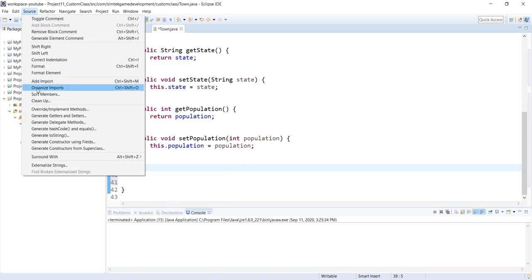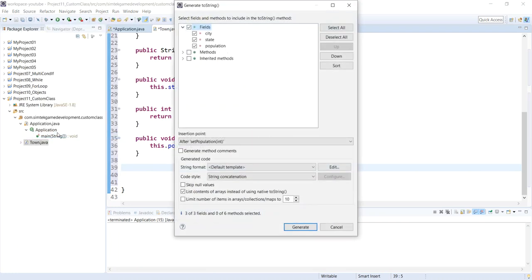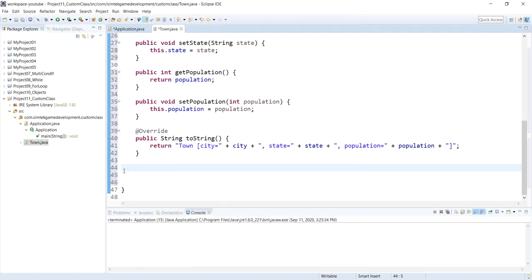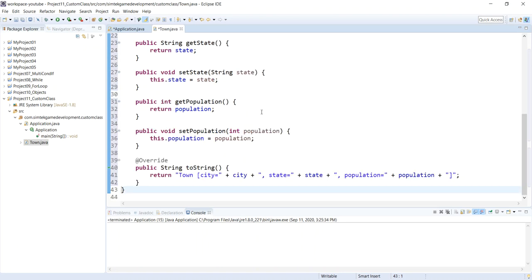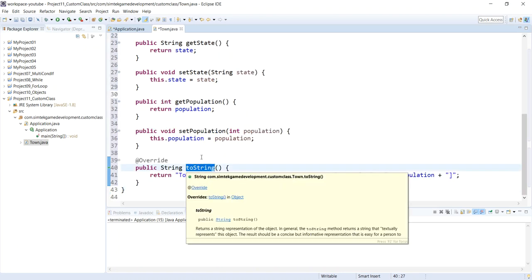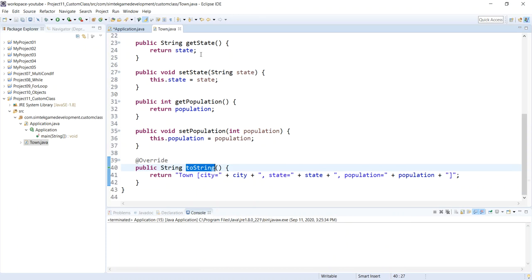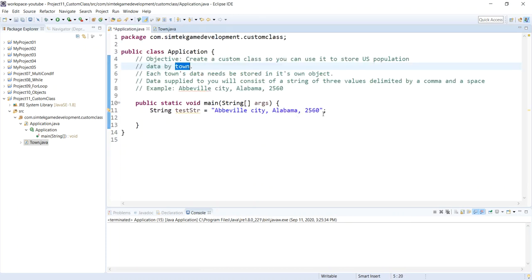So let's go to source. And it's so popular, it actually has a generate toString. Sweet. And we're going to use the fields. We don't worry about the methods. Boom, there we go. And it gave us a nicely formatted string that we can return if somebody calls toString. Cool. Okay, let's go back to our application.